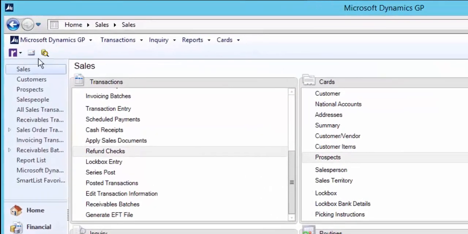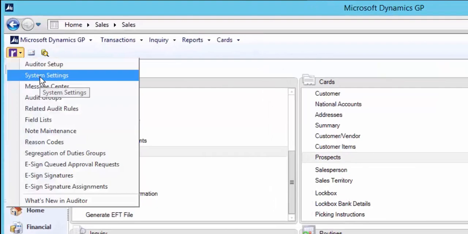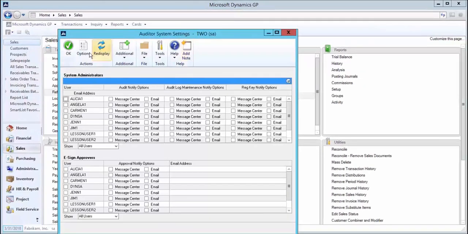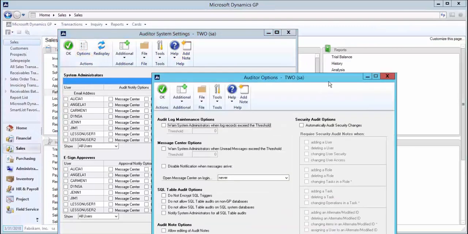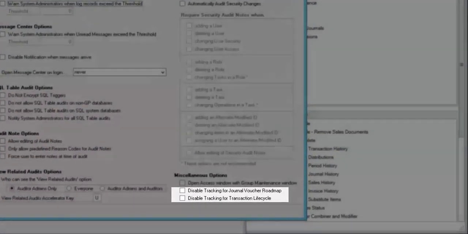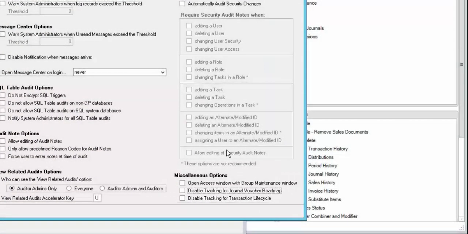This is done by going to the Auditor shortcut and System Settings. And in this window, click Options, and a new system setting has been added to disable tracking for the transaction lifecycle and the Journal Voucher Roadmap. Simply mark the checkbox under the Miscellaneous Options.